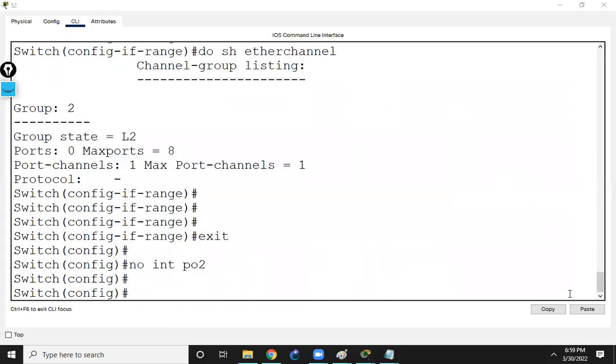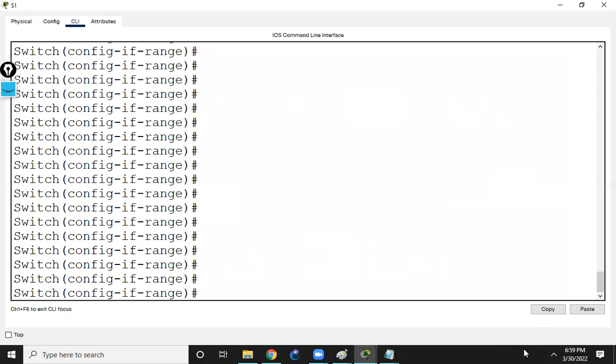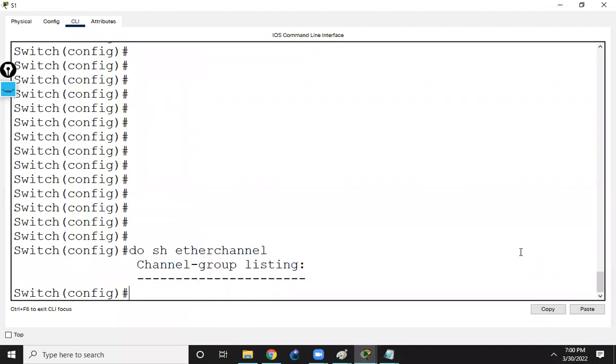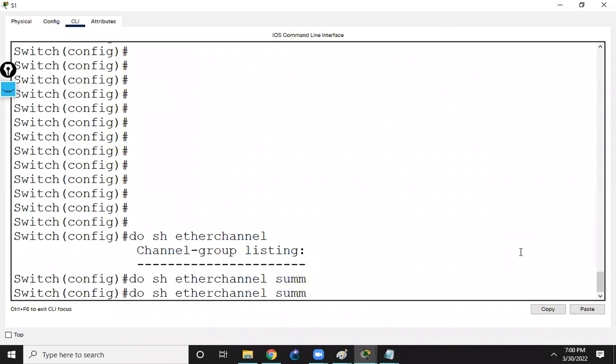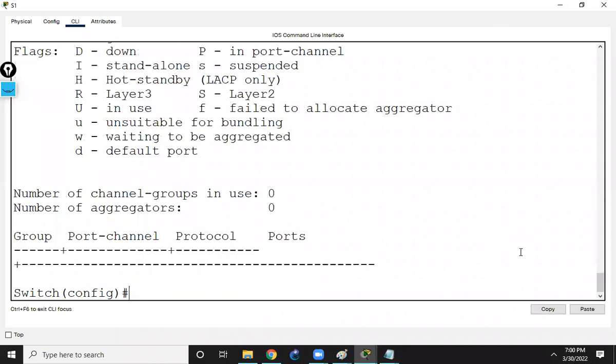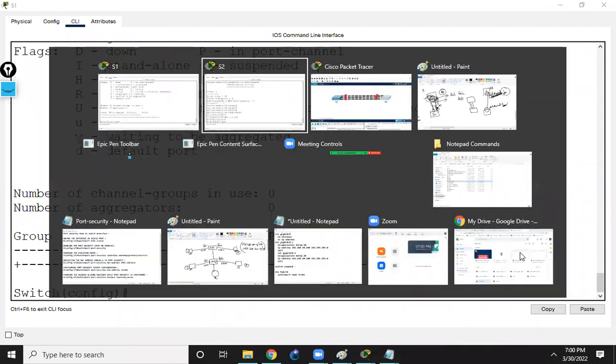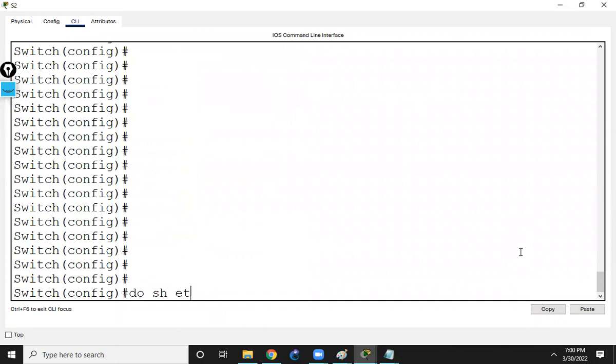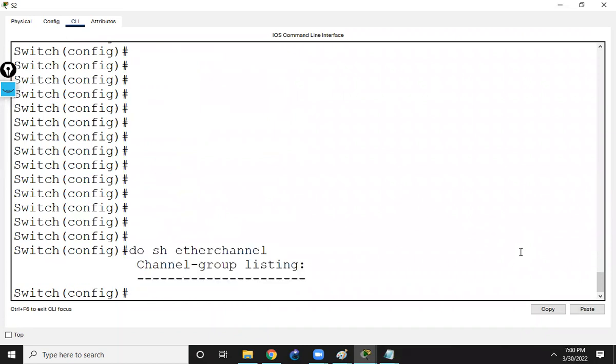Okay, and let me go to the switch, no interface port-channel 1. Okay, everything has been reverted back. If you check do show etherchannel, you do not have any EtherChannel or any port channels. Do show etherchannel summary, you do not have any. In the next switch also the same thing, S2, do show etherchannel, you do not have any EtherChannel.